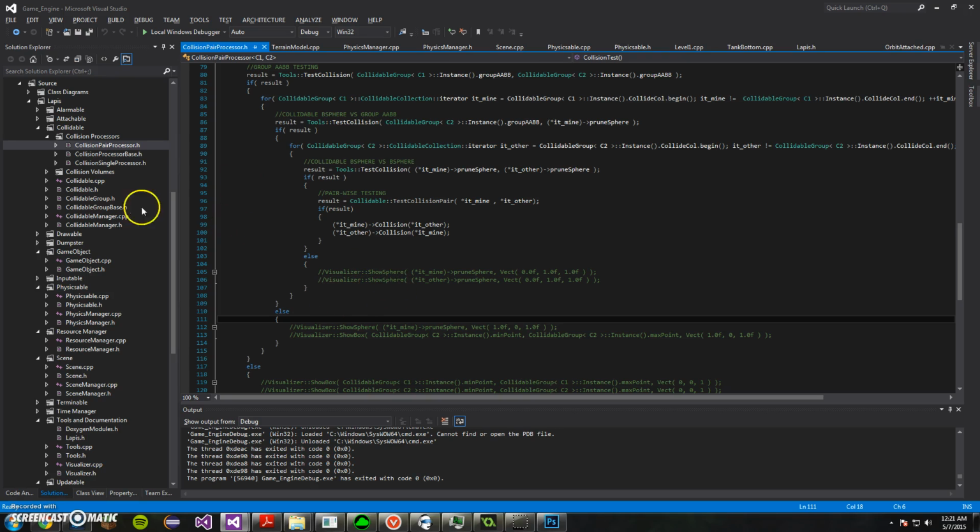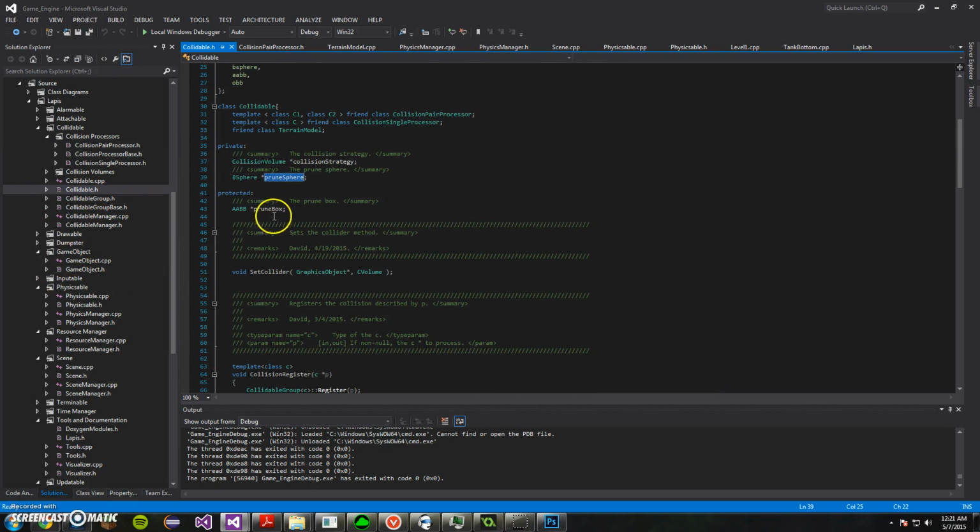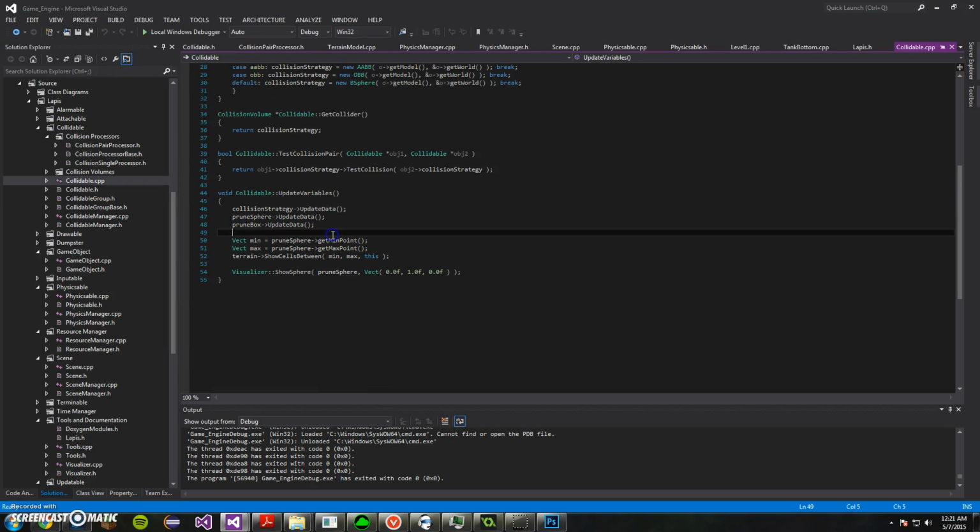I also changed the collidable to an actual B-sphere at this point. Last week I was doing basically the same thing, just doing the calculations in here, and I don't really know why. So I made it an actual B-sphere and just let the B-sphere update it. So that's for last week.